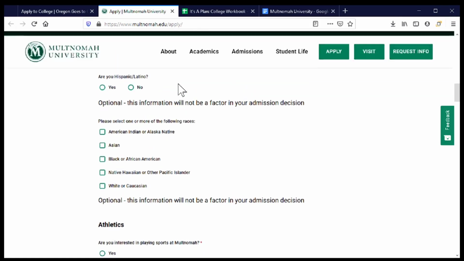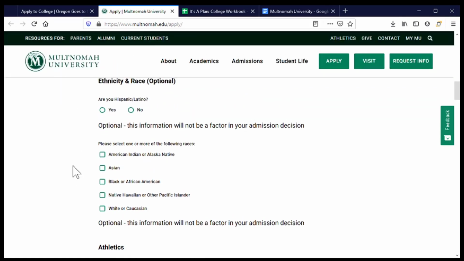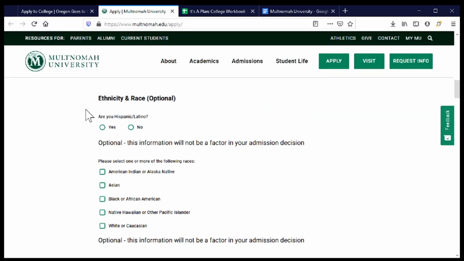Questions about race and ethnicity are optional. I'm going to choose to answer them. Oftentimes colleges will ask questions about race and ethnicity in part because they're required to for statistical purposes, but also sometimes colleges will have resources or student organizations or other information that they'd like to share with you that might be helpful and related to items of interest for you.